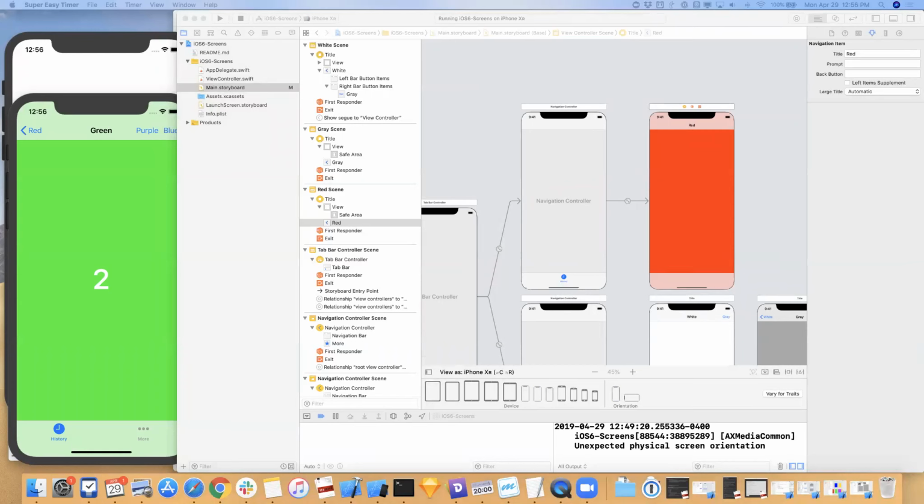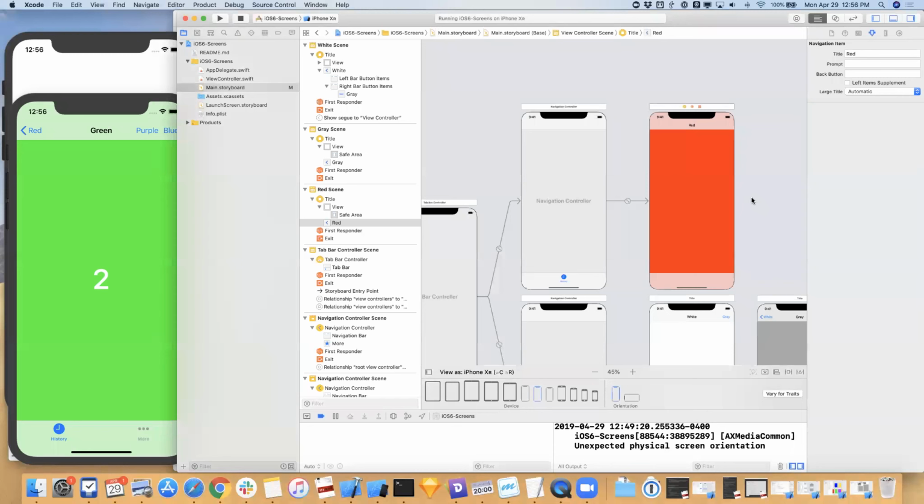Can't get the drag to work. It just won't drag from red to green. What could I be doing wrong where the drag won't set up the segue? I'll show it again.